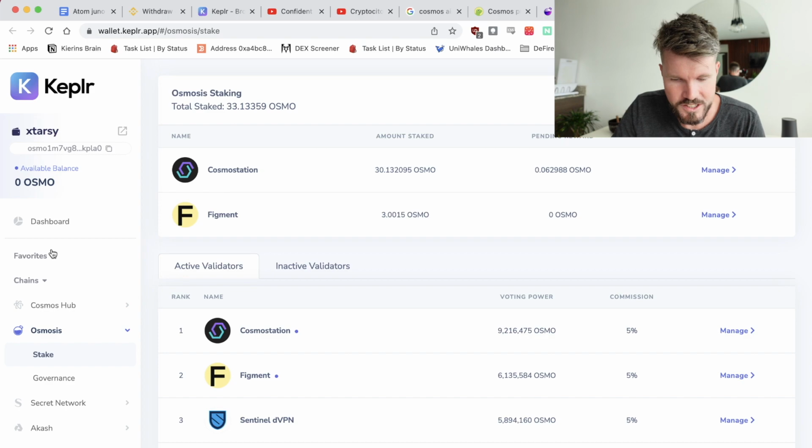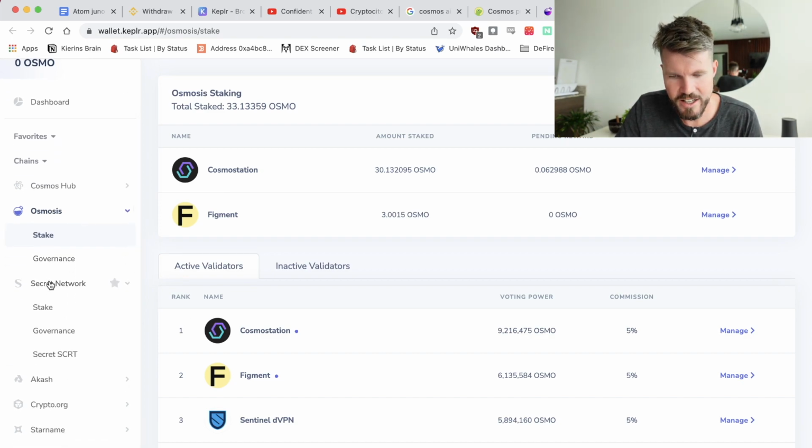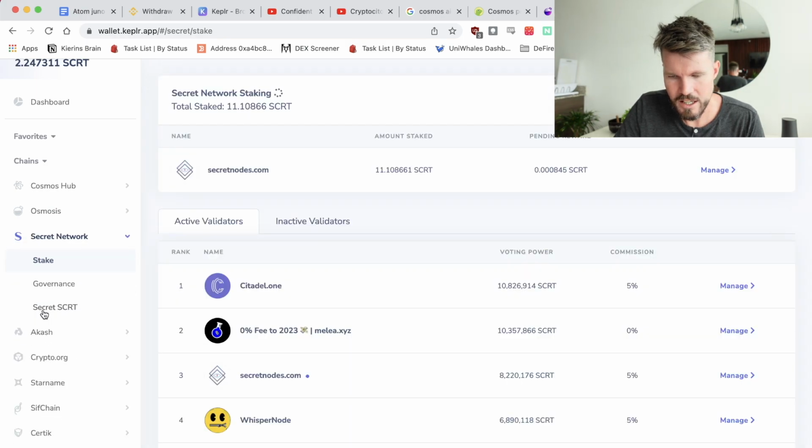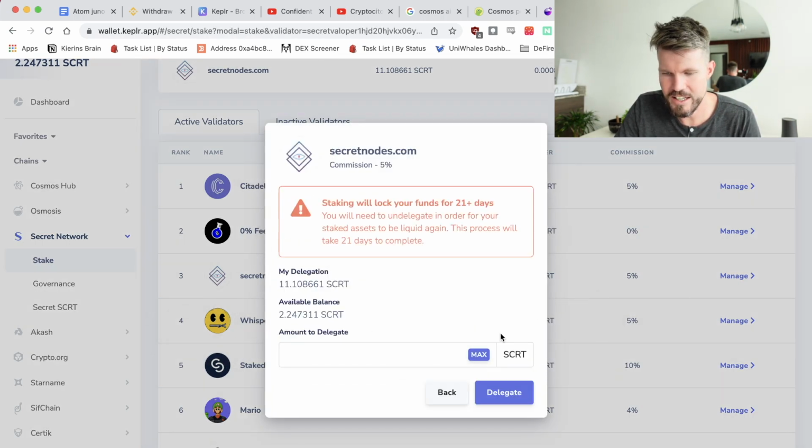And then we'll first stake Secret Network. Look for Secret Network, click on that, click on stake. And then here you can also select one of these that you'd like to stake towards. I'm just going to go with Secret Nodes, click on manage, click on delegate, and then click on max, click on delegate again. Here, the funds will be locked for 21 plus days. Keep that in mind, but that's fine since we just want airdrops. Click on delegate and then approve in the wallet.